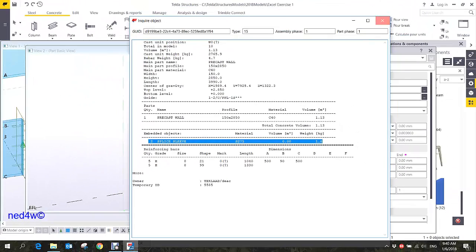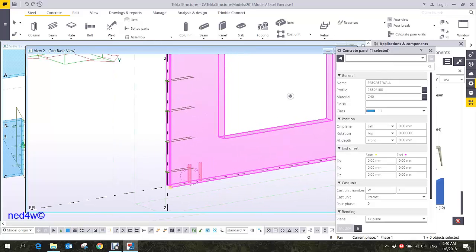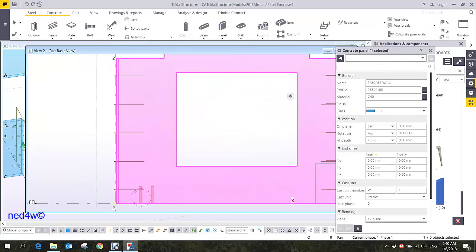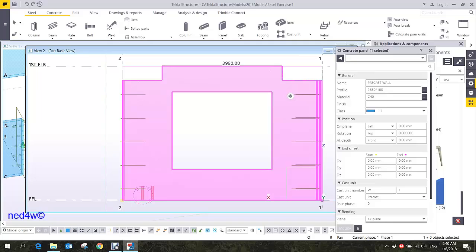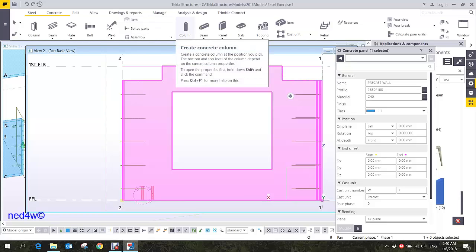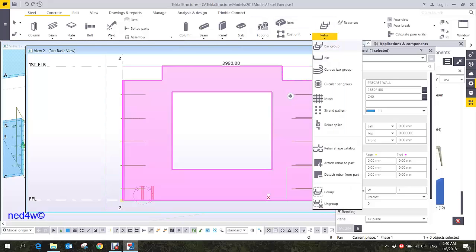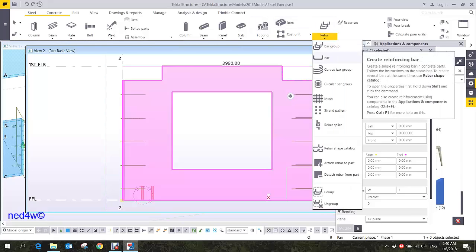Okay. So now once you have the splice lip there, all I have to do is add the reinforcement, the dowel bar. The dowel bar is a T20 dowel bar, class 200. Earlier I showed you how to create the reinforcement using the component, but this time I'm going to show you how to create the reinforcing bar individually.